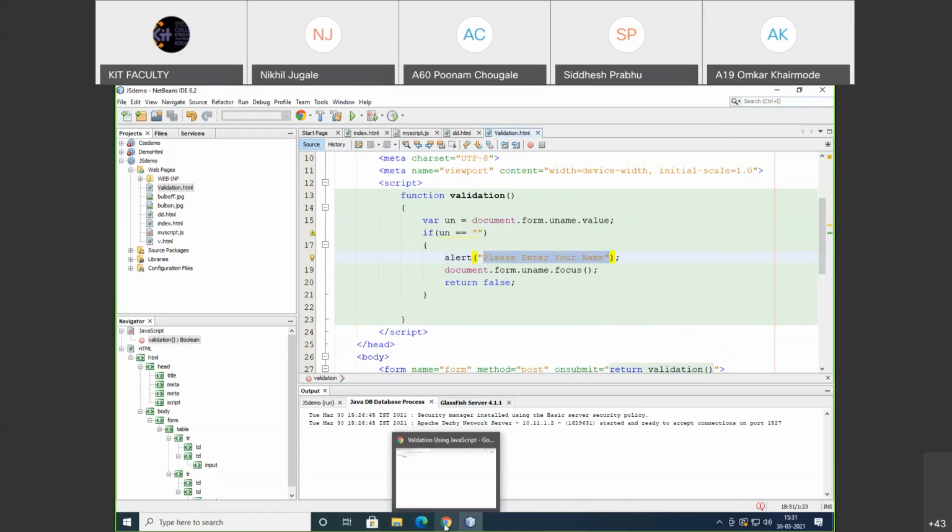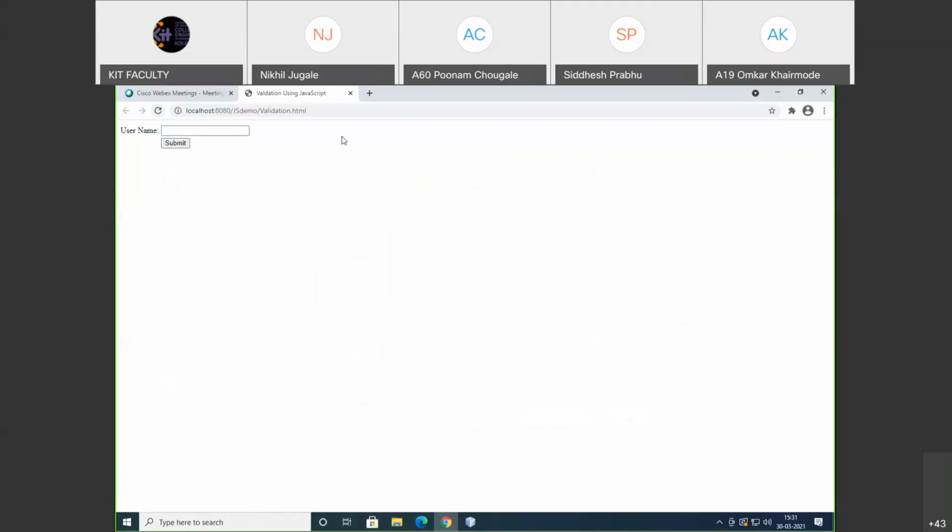Just go to your web browser and refresh this page. If I click on the submit button, it says please enter your name. If I enter some value 1 2 3 and click on the submit button, it accepts the value. If I also enter some characters, it also accepts. म्हणजे इथं नंबर पण accept करतो आणि character पण accept करतो. If I keep this field empty, then it validates the field. You need to enter a name.